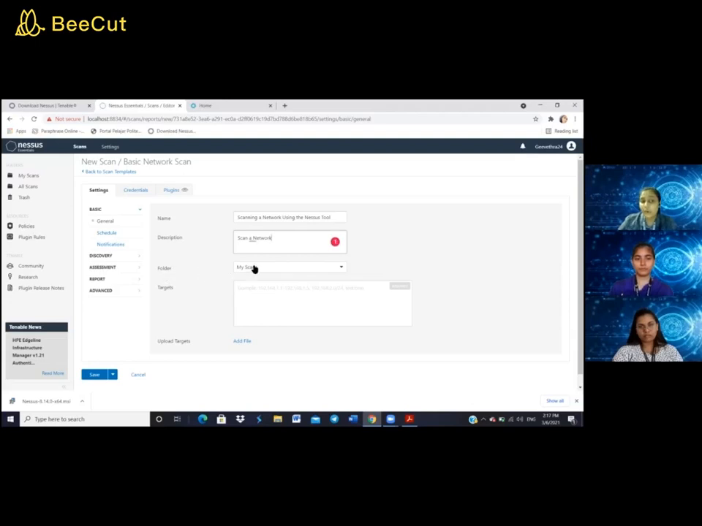As we can see, the folder is in My Scans. I never change anything, so you can save it in My Scans. If you change it to trash, it will automatically delete the scan. For the target section, I will enter my IP address. If you never enter any target, this is required, so we have to enter the target.